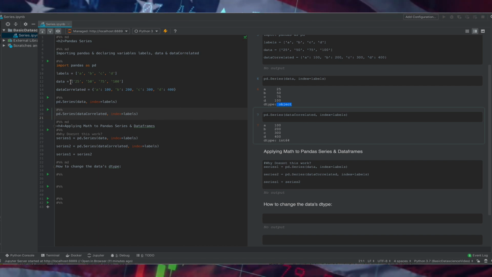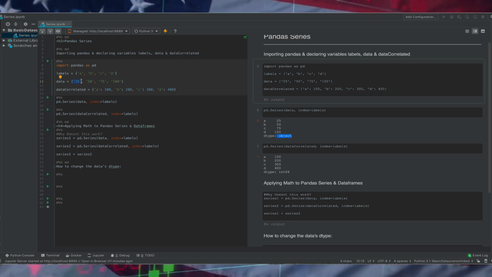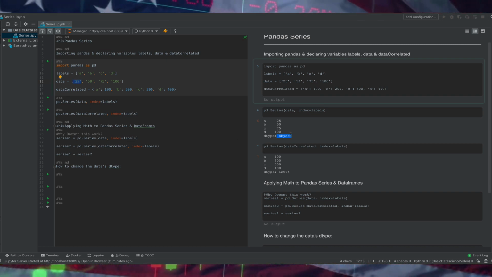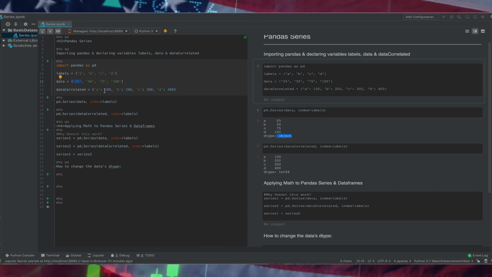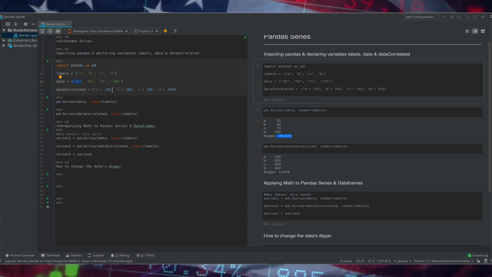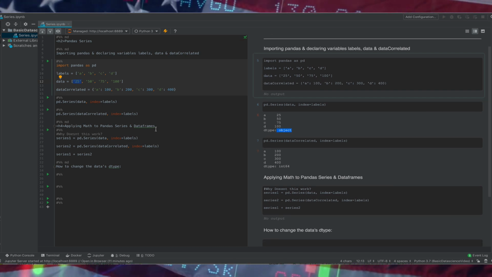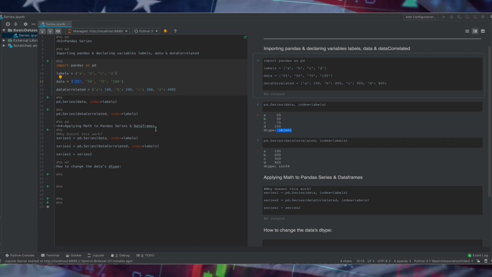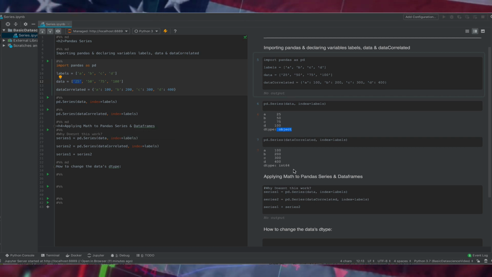This is the difference: whenever we are pulling on data, we are calling this a string of a number, right? So this makes it the object type that we see right here, whereas for this, whenever we're calling on these numbers, we aren't adding the string variable to it. So they are represented as ints, right? For this, we are going to be applying math to pandas Series and data frames.